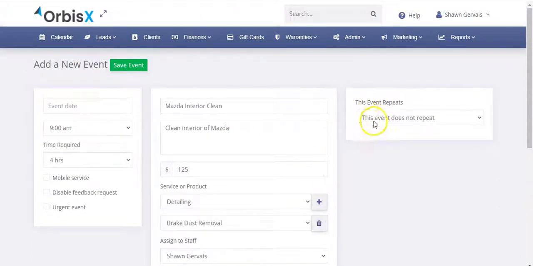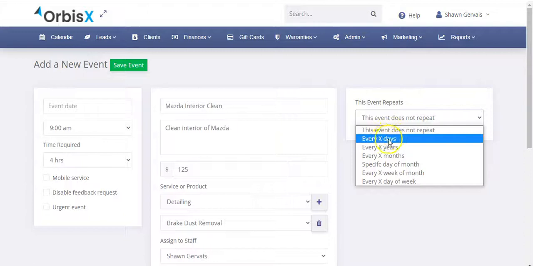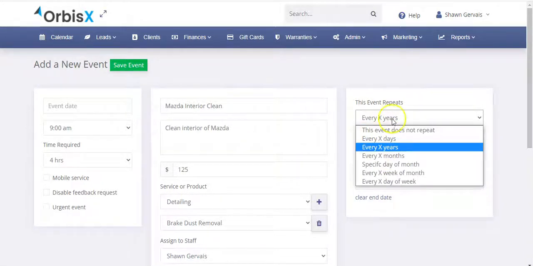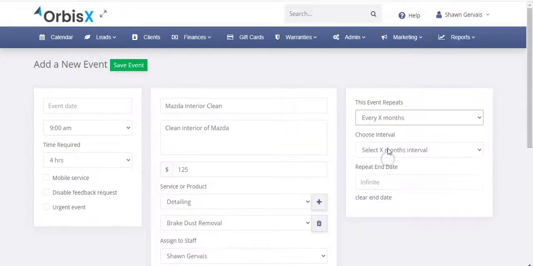And then lastly, you can also make this event repeat. So if this is, let's say, a maintenance wash or something like that you're doing frequently, you can choose from one of the options, like repeats every X days. So for example, repeats every 8 days, something like that. You could do every X years, repeats every 1 year. Maybe it's a ceramic coating reload or something. Every X months, so every 7 months.